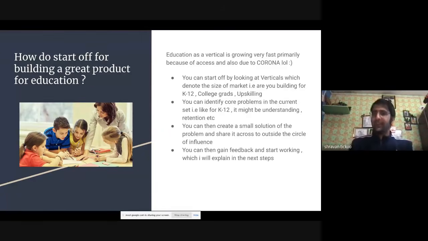So the core problem is that it might be understanding, it might be writing skills, it might be retention of knowledge, it can be anything. So you look at the core problems. Then what you do is you can create a small solution of that problem and share it outside your circle of influence, and then you gain feedback and start working, which I will explain in the next steps, right?